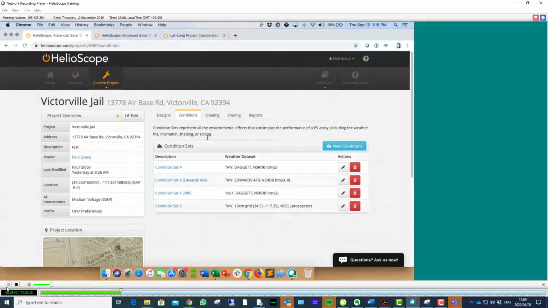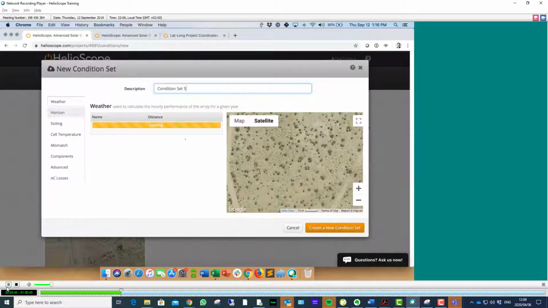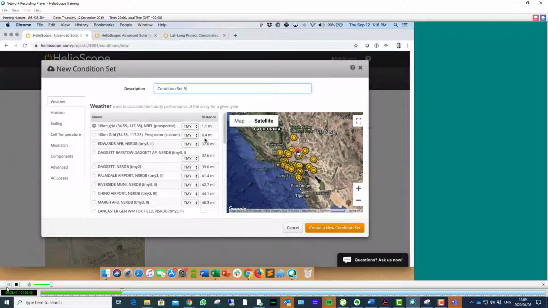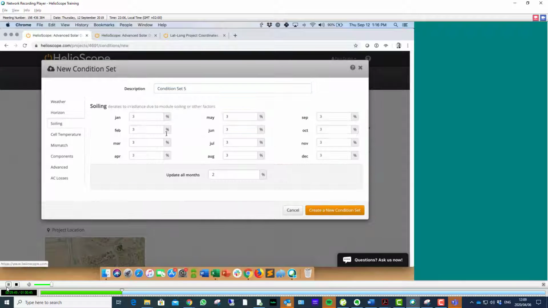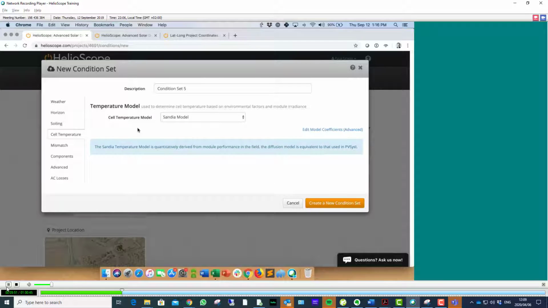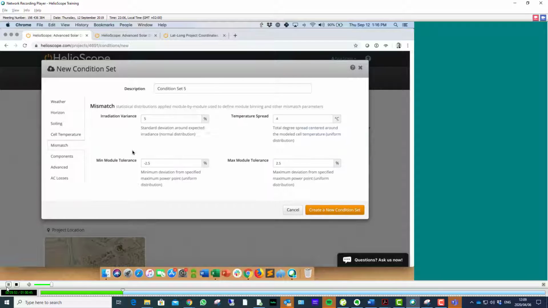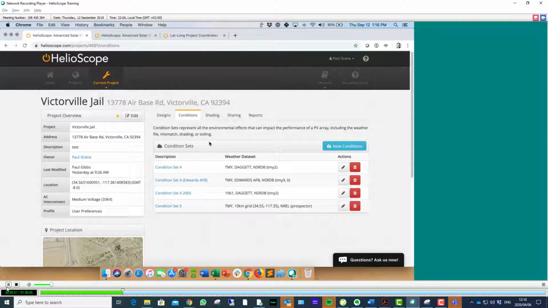Then the condition set is the environment around the array. So this is primarily the weather file. That, of course, makes a pretty big deal for what the overall energy numbers are going to be. But also, if you've got soiling losses, if you want to change the temperature modeling assumptions, if you've got mismatch assumptions, this is where those live as well. So those are the environmental factors around the array.